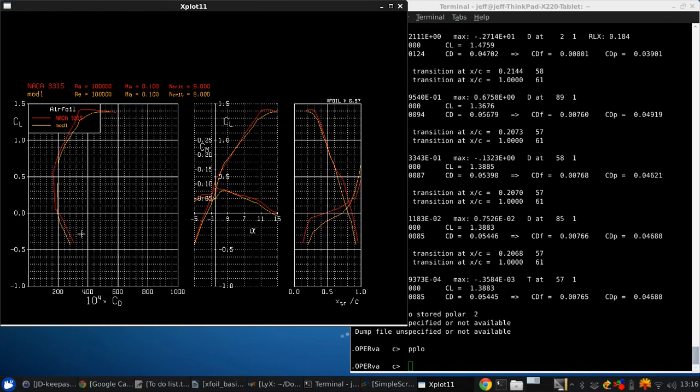Now the program intelligently realizes we have two polars loaded and plots both, and so we can immediately see the impact of the change in geometry on the airfoil performance. Here we can see that while the peak CL has decreased for the modified airfoil, the angle of attack for maximum lift has actually increased. Also, we can see, looking at the drag polar, the drag is higher at high lift coefficients and lower at very low negative lift coefficients. So overall, this is not actually a great airfoil, not much of an improvement.